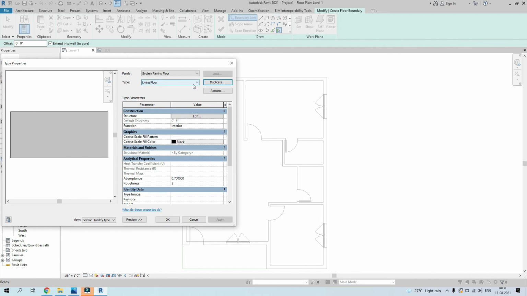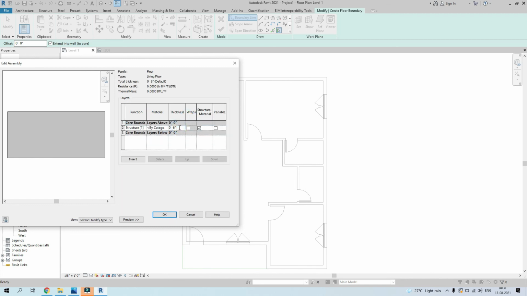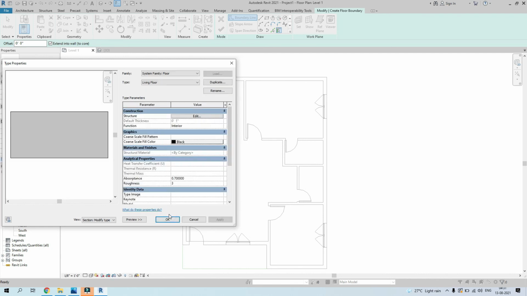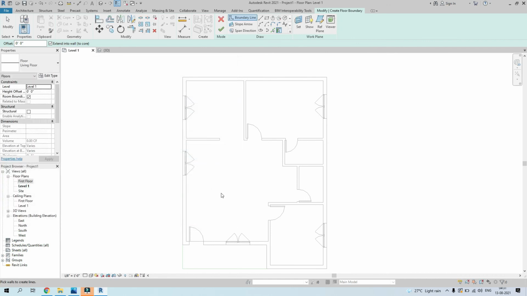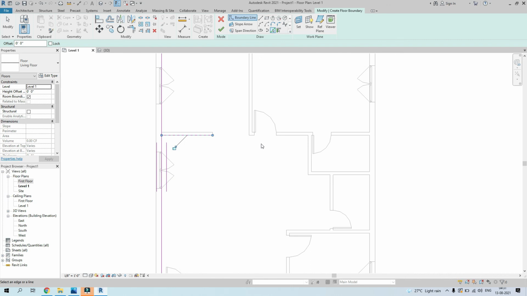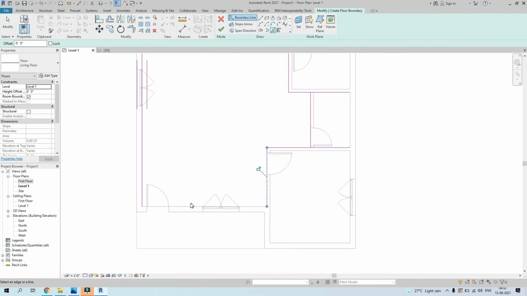So you can keep the name to anything you want to as per your choice, as per your convenience. Go to edit type. Let's change the thickness to say 1 inch. Okay. Again, you have the options of either modeling it by hand or by picking lines or picking walls. I am going to go ahead with pick lines. So by using this option, you can just pick the lines if you know the boundary.